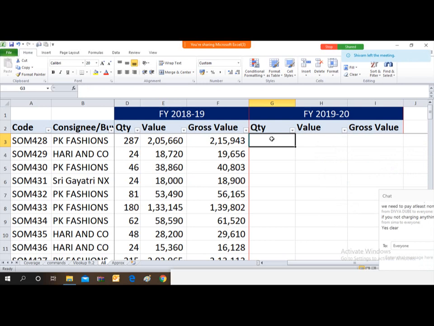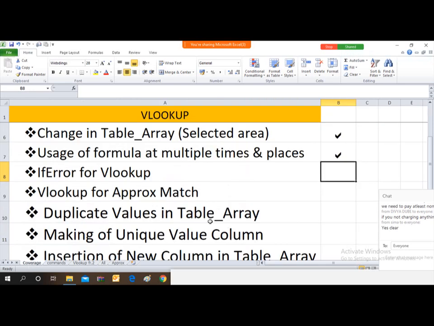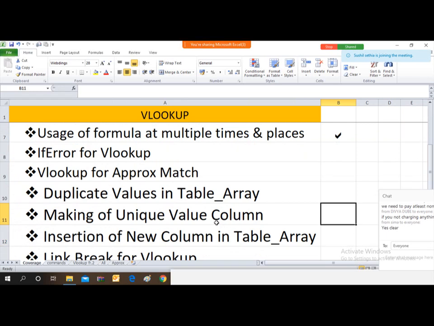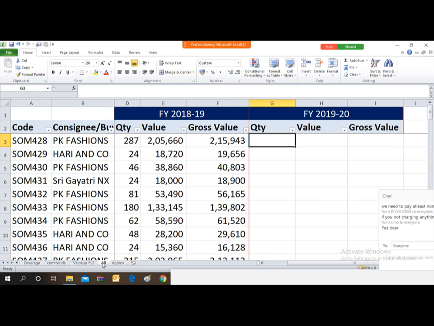Friends, now I want to use the IFERROR formula, but before using it, I'll cover a few more topics. At last I will come to the IFERROR formula. First, the lookup value for approximate match, no duplicate value. Let me cover this duplicate value, then I'll come to the next topic.